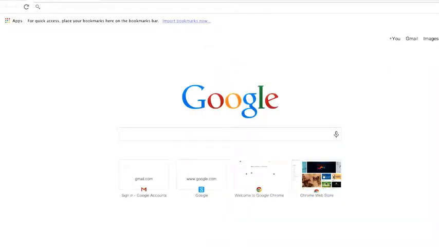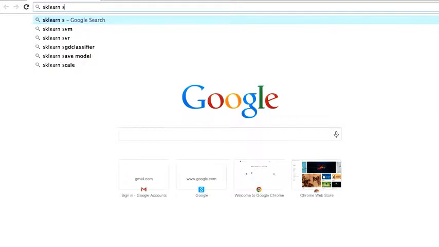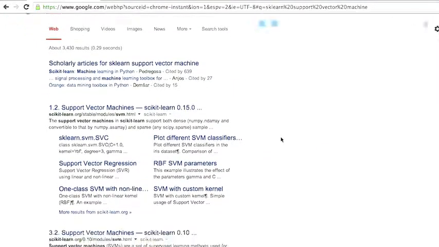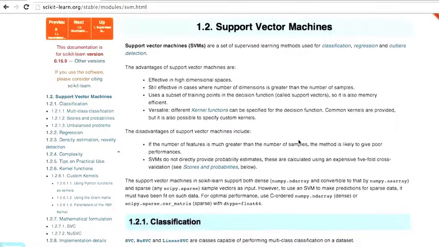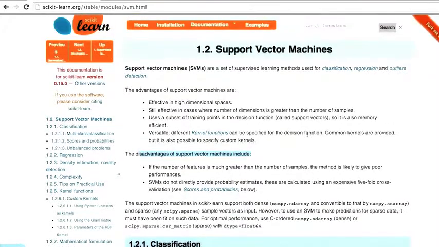I know that I want to use sklearn and support vector machine. All right, so we have lots of options here. Let's just jump right in. We'll click on the first one. Okay, so support vector machines. Scrolling through a little bit, the first thing that I see is there's some advantages and disadvantages to support vector machines. So that's pretty interesting. Those might be points that we'll revisit a little bit later in the class.